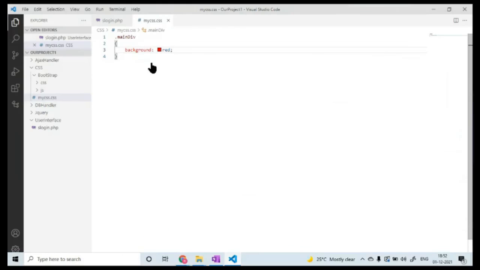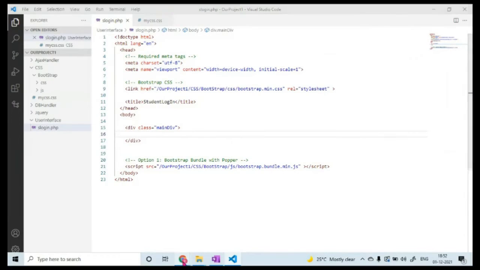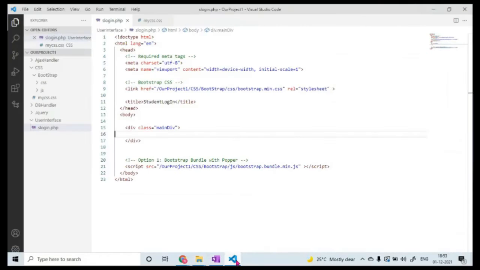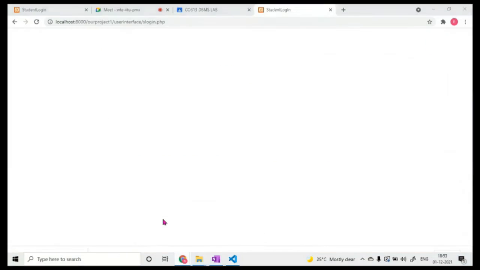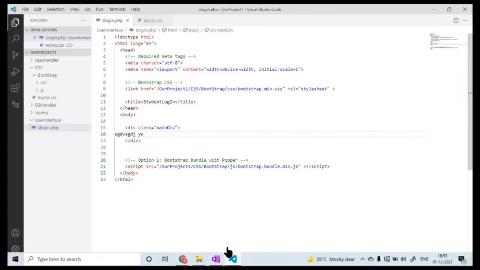Now this div here, if you do not write any content in the div, nothing will be displayed. By default, nothing. But if you write some text there, then that div will be displayed on the screen, and it should appear in red color, but it is not appearing in red color. It means that there is some mistake.